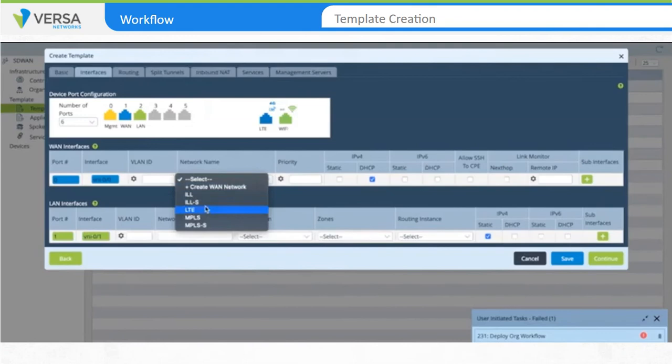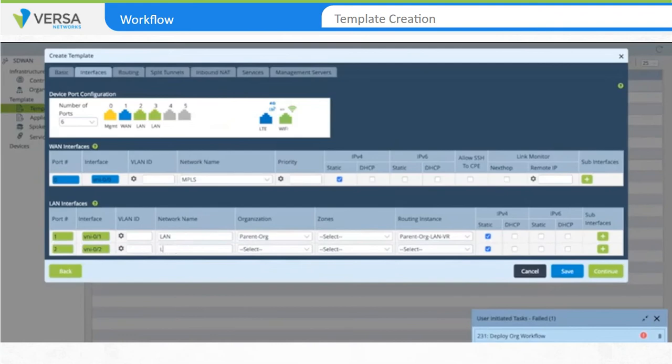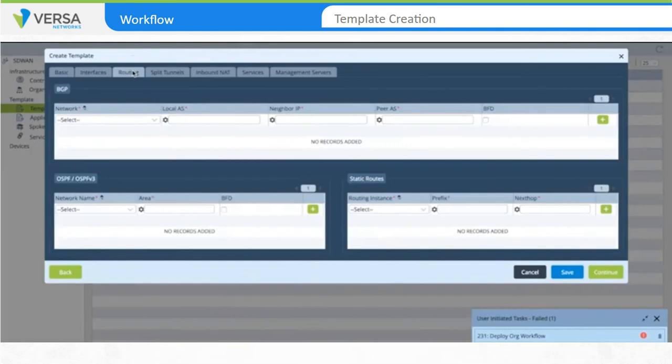In the Interfaces tab, a logical representation of the branch device is shown. This is where you provide WAN and LAN interface details, assign transport domains to the WAN interfaces, IP allocation, VPN, zones, etc. In a multi-tenant environment, different ports can be associated with unique tenants by selecting the organization and routing instance for that port.